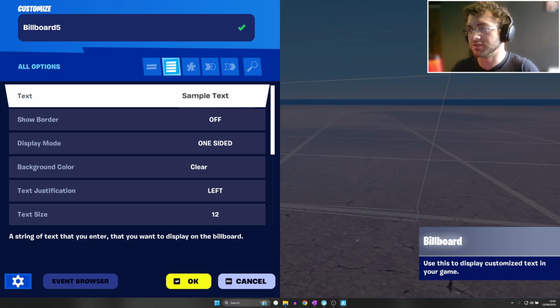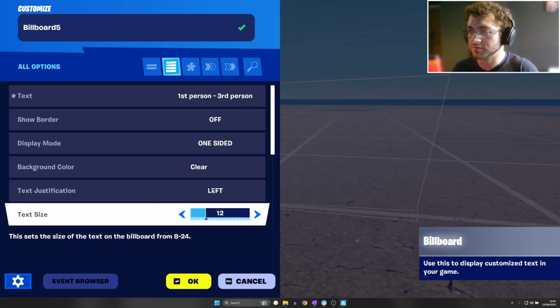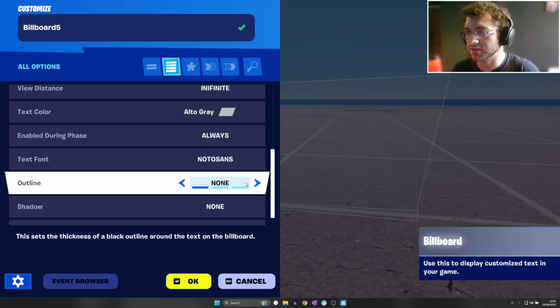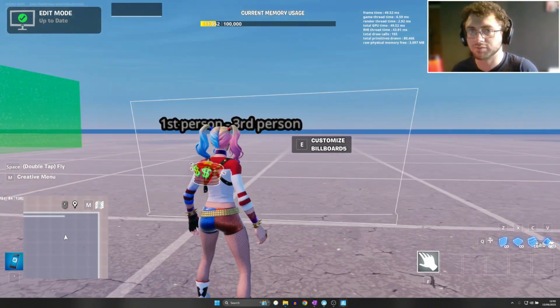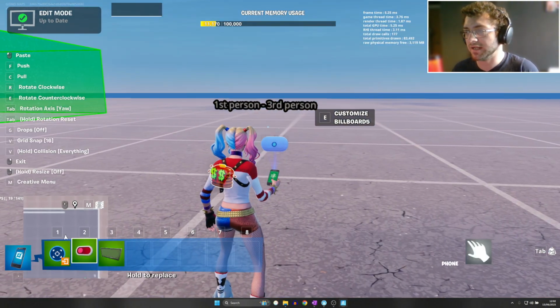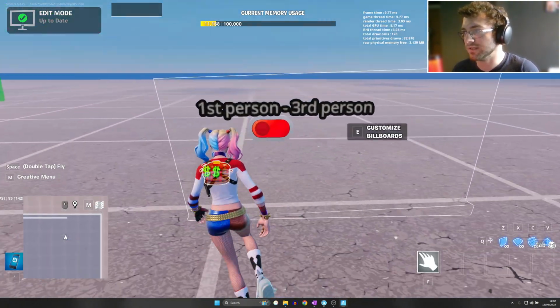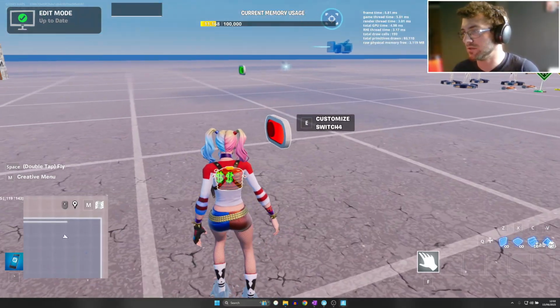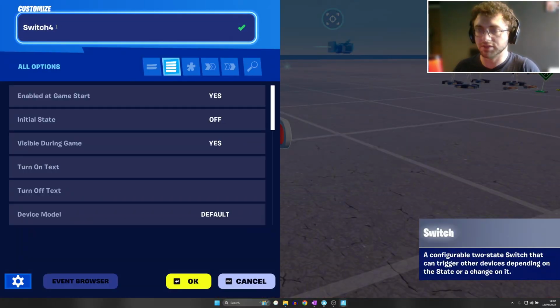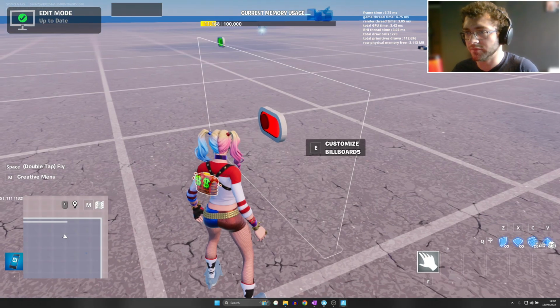So inside of here, we'll just type in first person, third person. Simple. Let's go and change the outline to thick. I just prefer this. Then we're going to add a switch, and inside of the switch's settings, let's just call this switch camera or something.